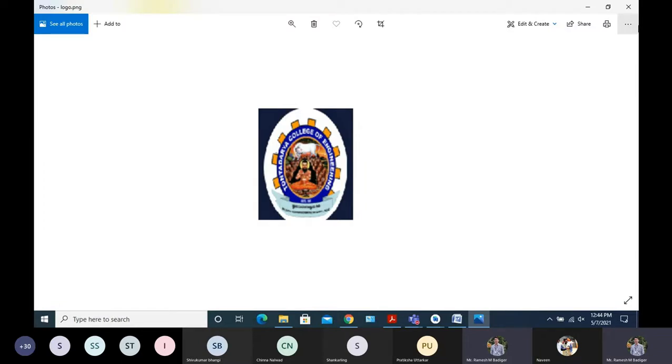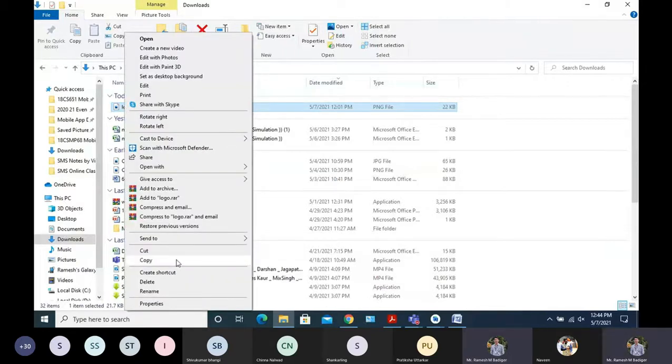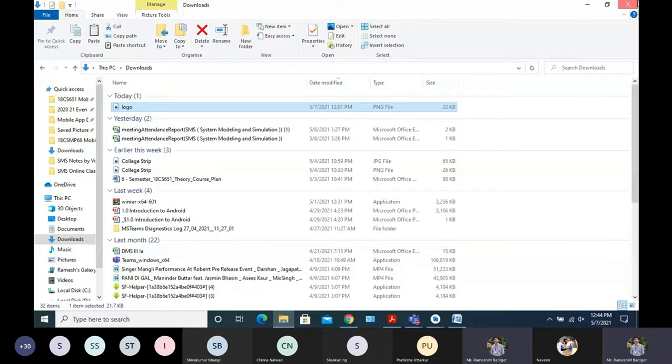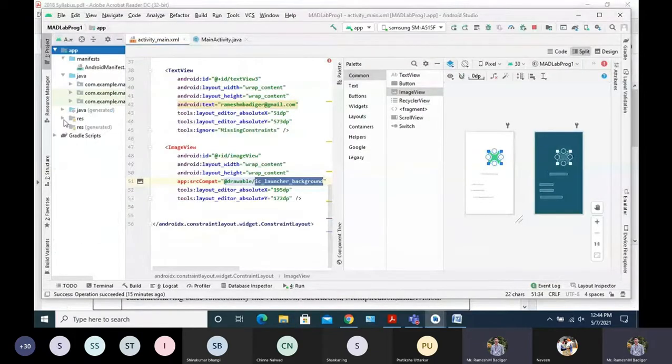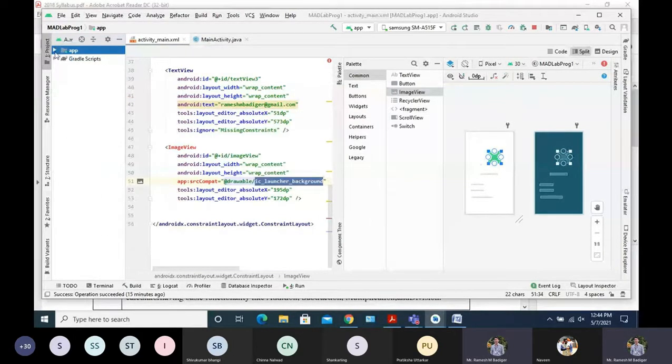Copy this image, right click, copy this image, and here there are resources. Please see where exactly you have to paste it. Go to resources, or see here in the app, the down button, expand it. In the app there are the manifest file, header files, Java codes, and resources. In resources, there are resources available.